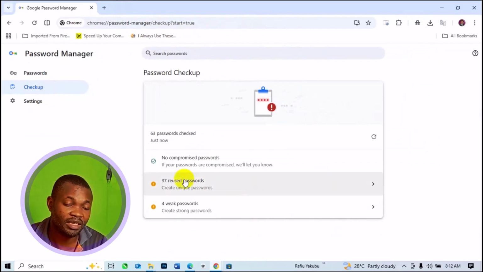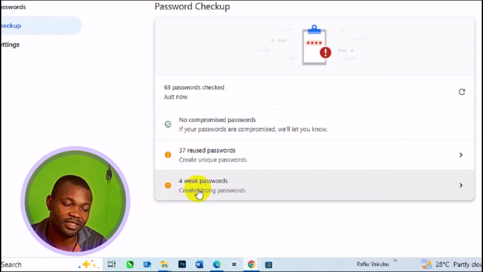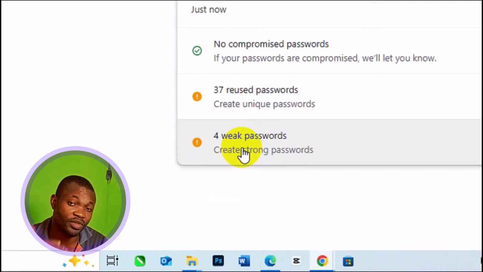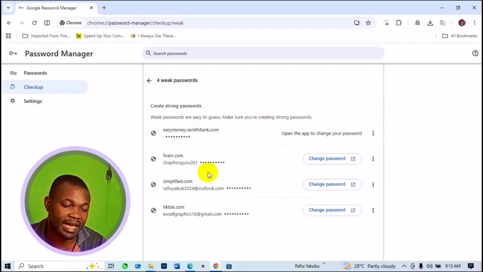Now you'll be given an analysis of your passwords right here. I have about 4 weak passwords. How do you fix this problem of weak passwords in order to protect your accounts online? Go ahead and click on it to open up the dialog box. Then you have all the accounts whose passwords are actually weak.